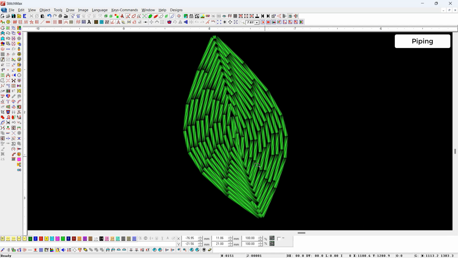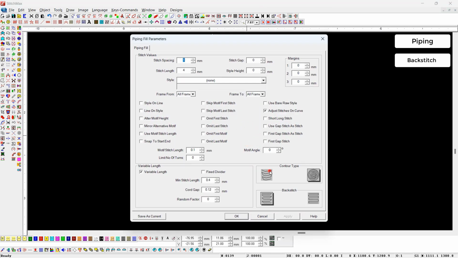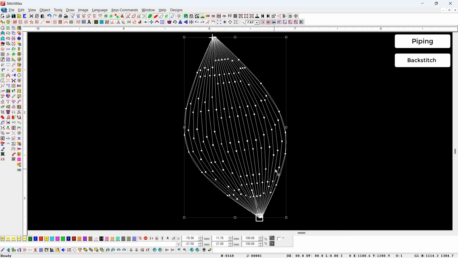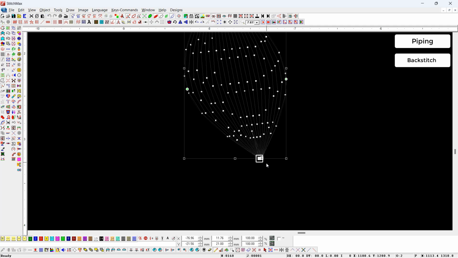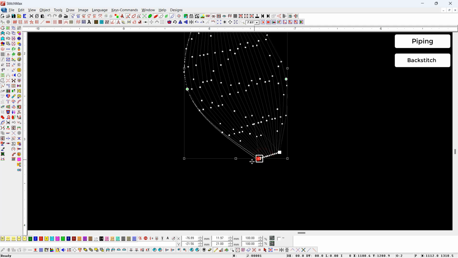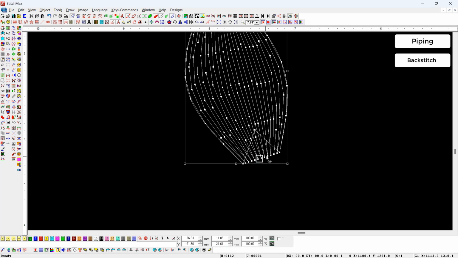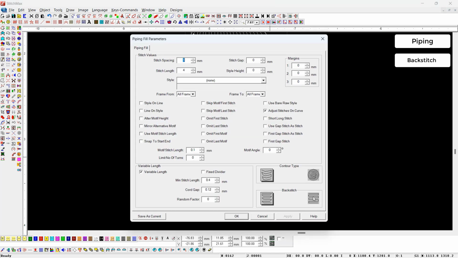After that comes the backstitch. Just as we use in tatami fill, in the same way, we can use the backstitch here. Here, to change the stitching effect of the straight stitch, we can use the backstitch. A square end-like effect appears.